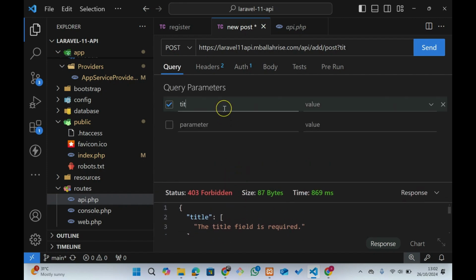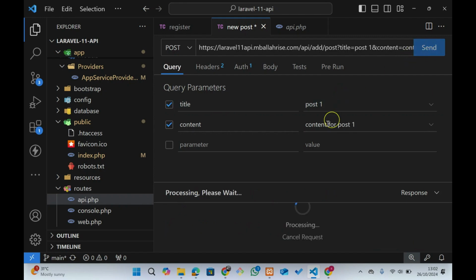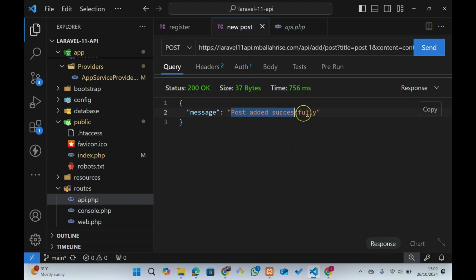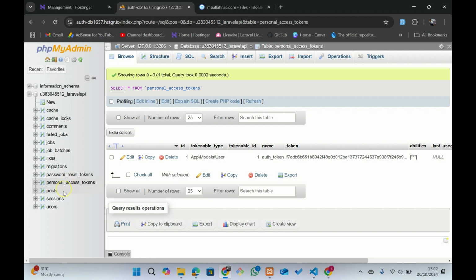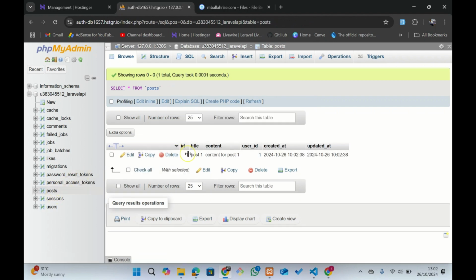So we need to provide the title. Then you can say post 1. Then the content should be content for post 1, and then send. Now you can see post has been added successfully. So let's go to our database, which is online right here. And if you go to posts, now you can see we have this new post. So that is basically working fine.